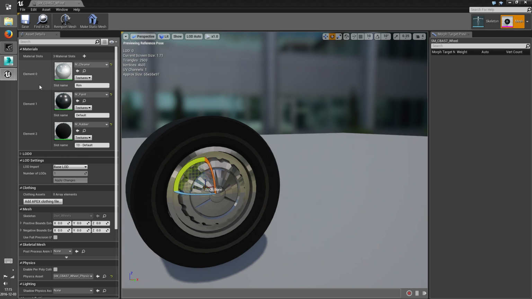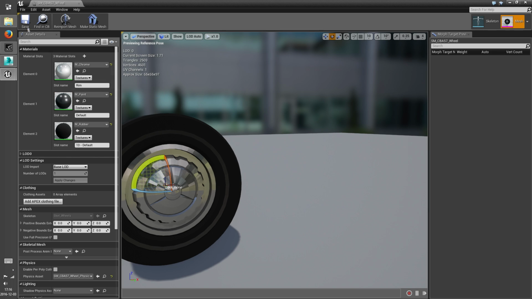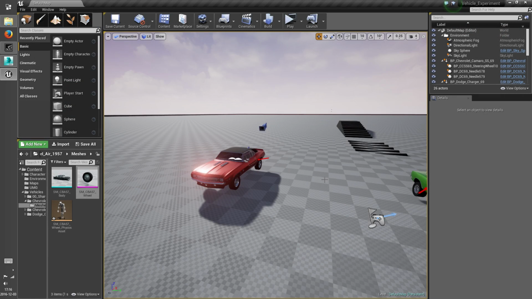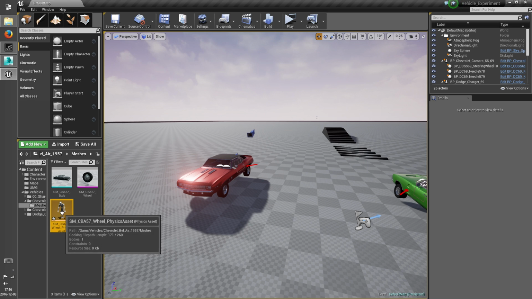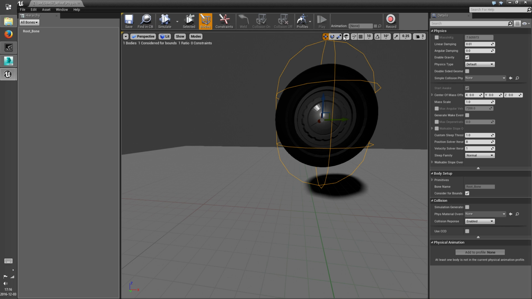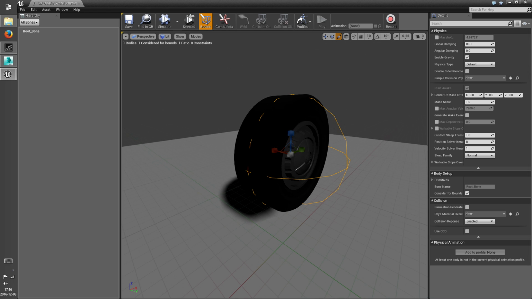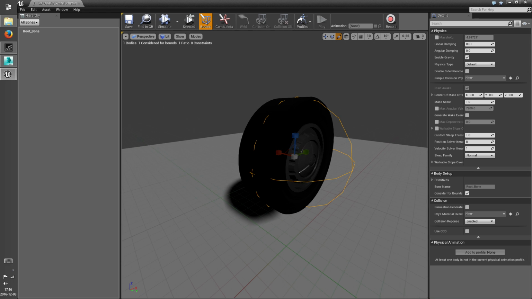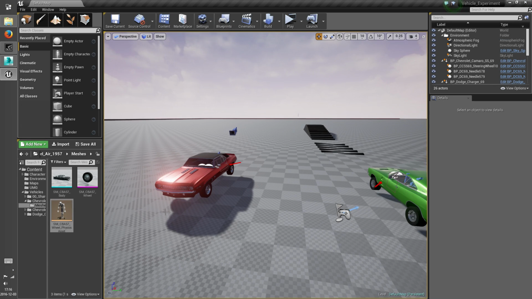We're using the slot name a lot for all of this instead of the element index. And so, yep, you have to rename whatever you put in Chrome into rim for the blueprint to be able to find it. Now onto the physics asset. You want to keep that a sphere. And that looks just about perfect. Cool. So our wheel is done.